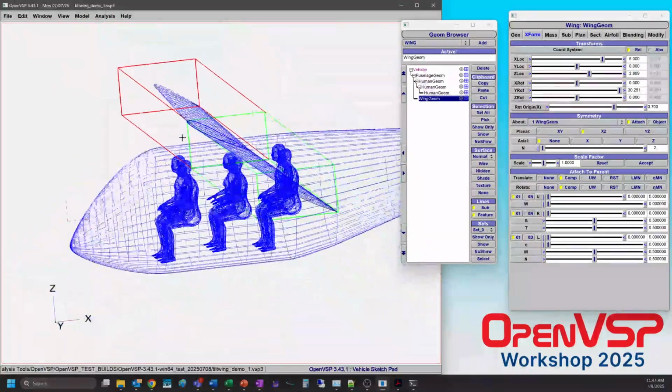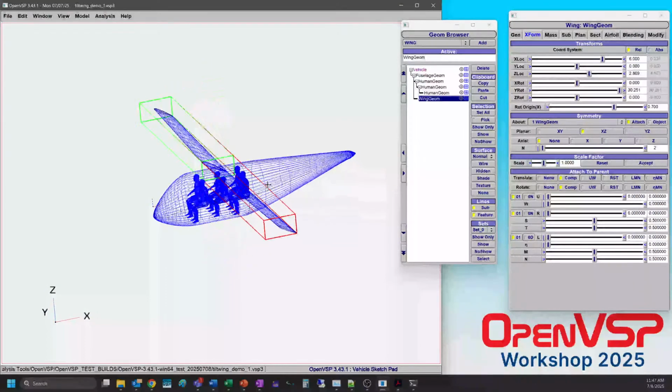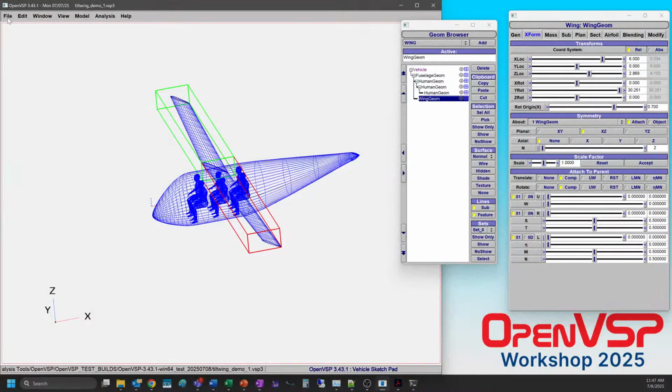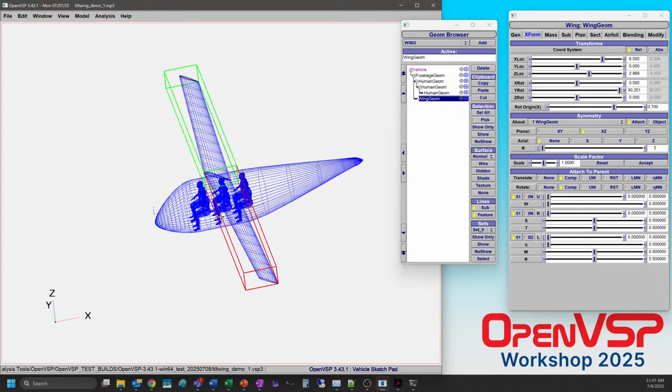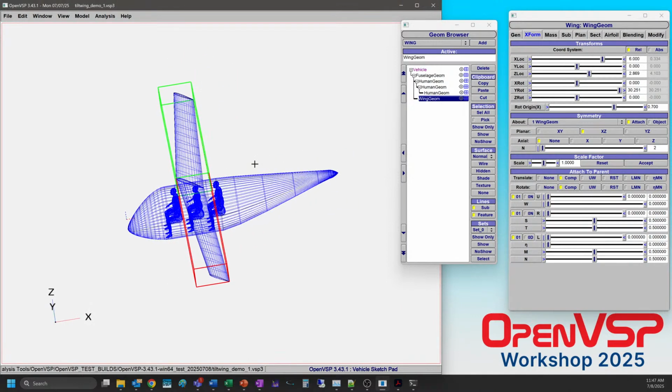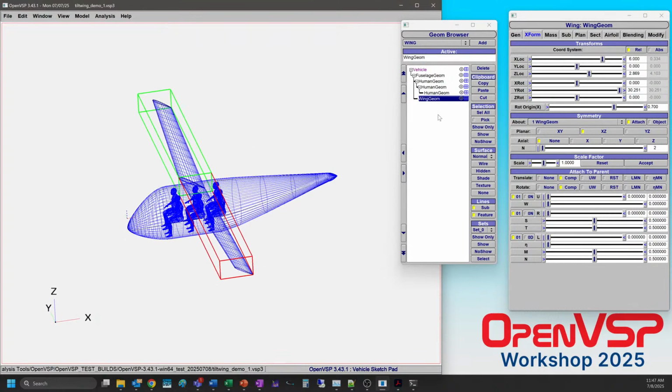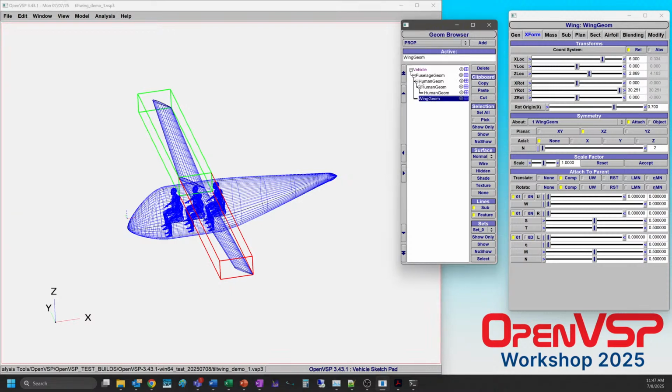All right, so now we've got our wing, we've got a fuselage, we've got some people in it. Let's go ahead and save again to make sure that we don't crash anything out. And we are going to add some propellers. So let's do that next. In order for this to take off vertically, of course, it has to have rotors. So we're going to grab a prop component, and we're going to add that under the wing.